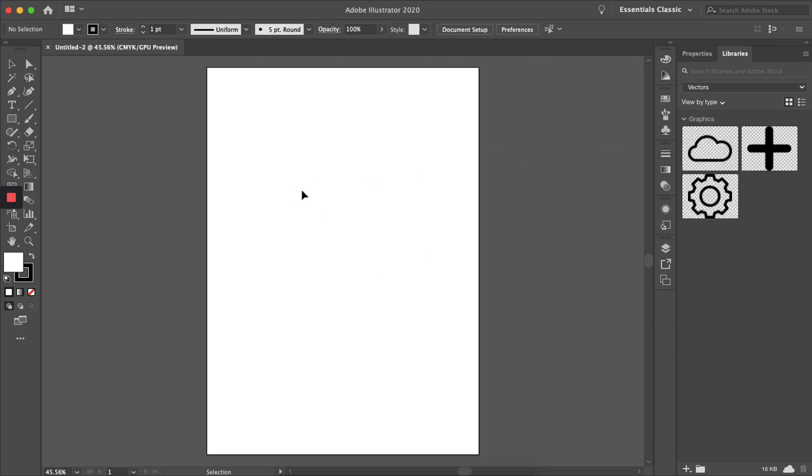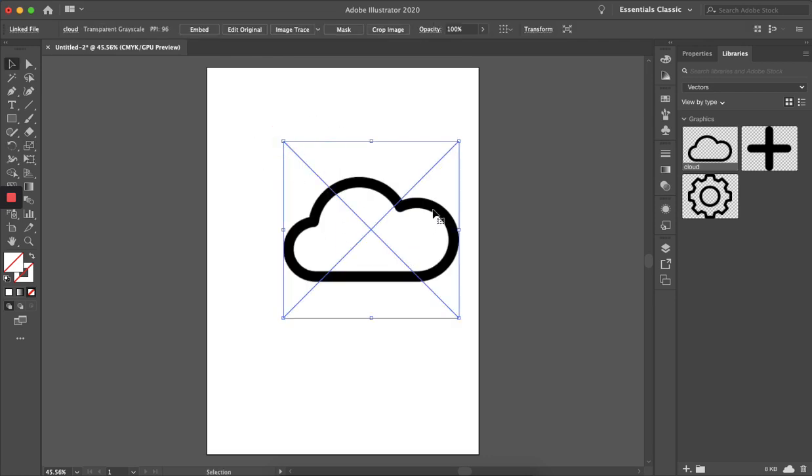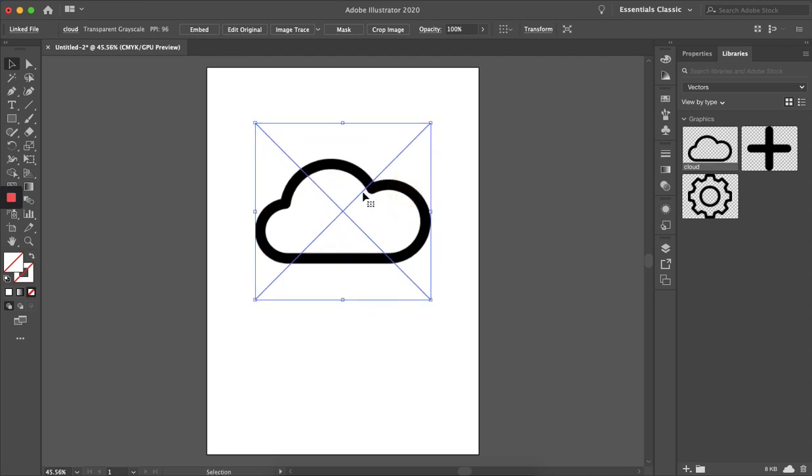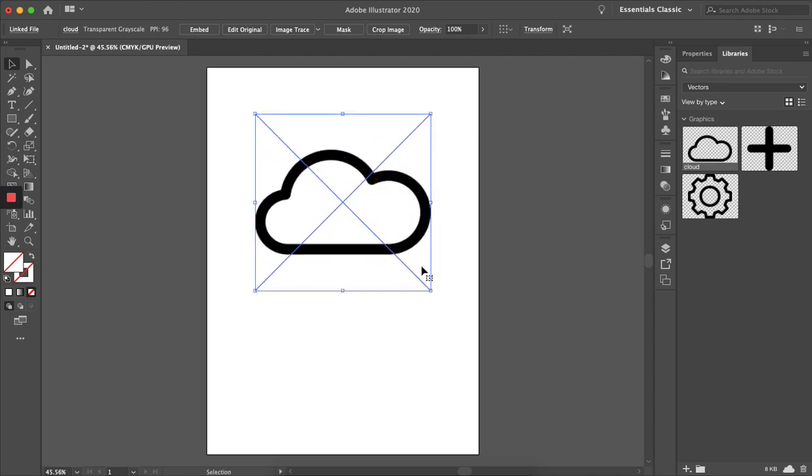So let's just say I wanted to create a logo for a company called Cloud Plus. All right, so I can just drag this into the artboard. You can see that you just simply click over here and drag into the artboard. Once I click and release it, I have it there. You can always move around, you can always resize your items in the window.